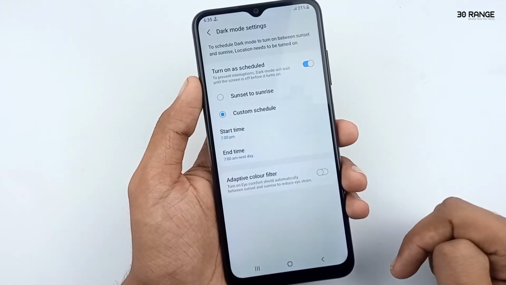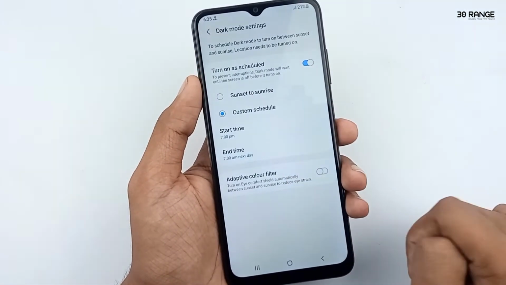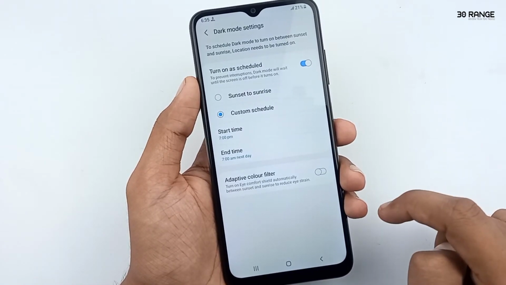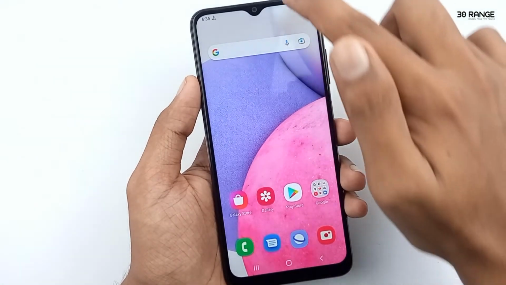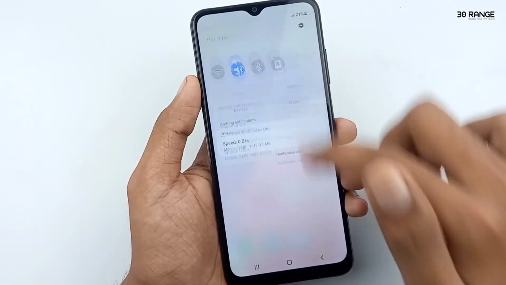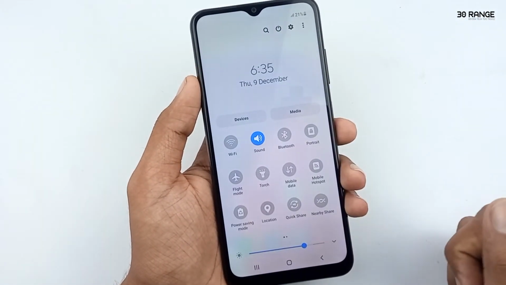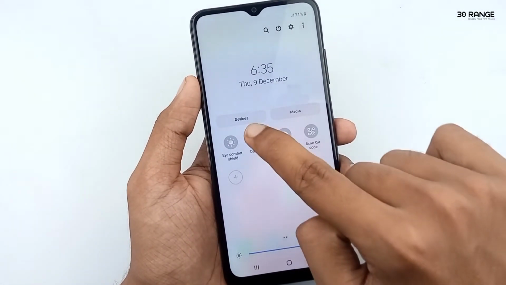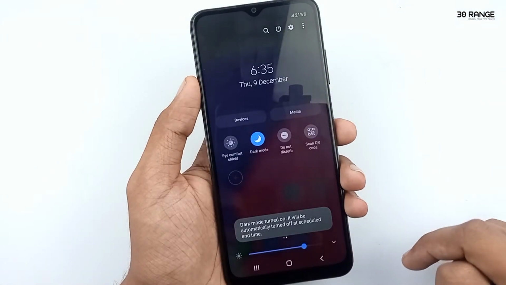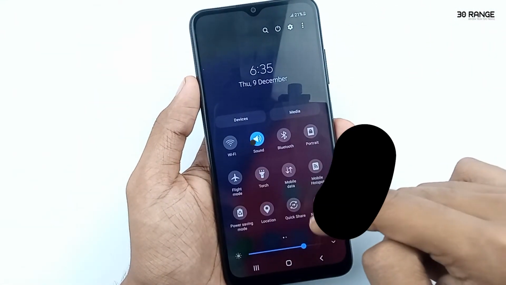Now I set a custom time. If you like to set a custom time, you can enable this feature. You can click on custom schedule. After, you can set start time and end time. In this method, you can enable dark mode and you can set a custom time to activate dark mode automatically. I think this feature is very helpful to you.